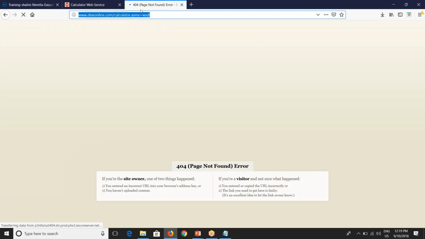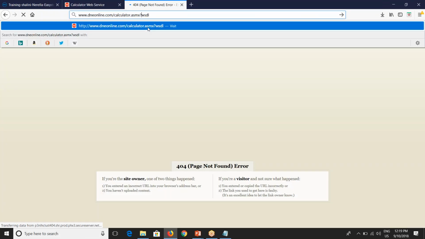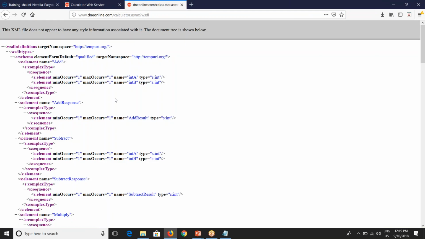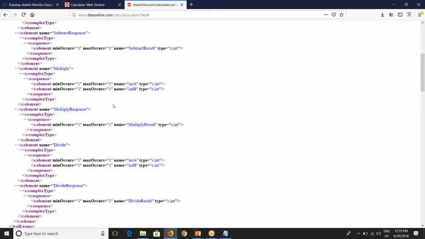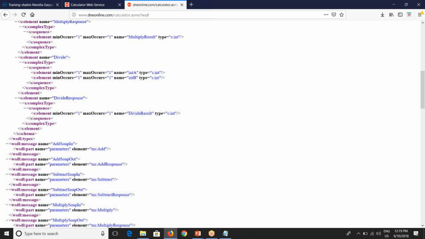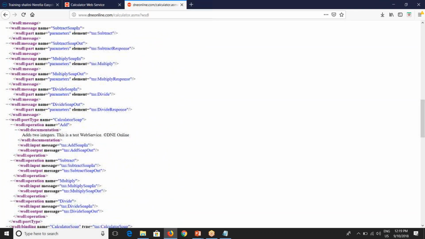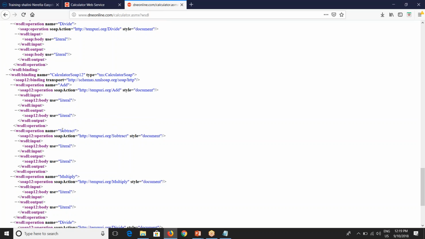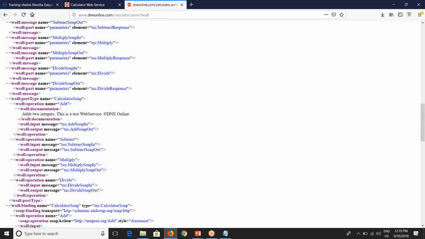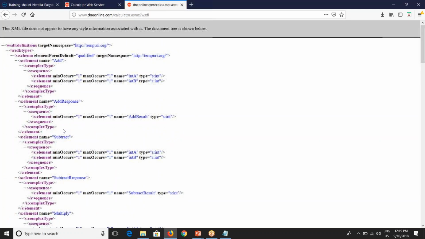It should be question mark and WSDL. So see here. WSDL gives a description of the web service. So it gives you the complete description: what is the min occurs, max occurs, what are the different object types that are available. So the complete information about the web service will be provided in the WSDL. Right? We'll now try to consume this.